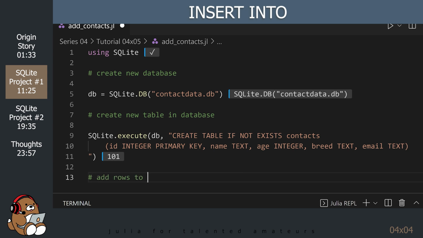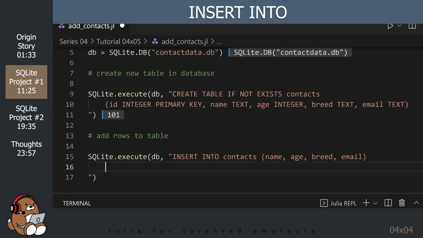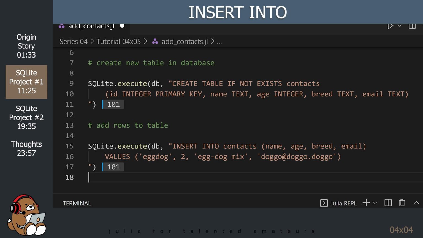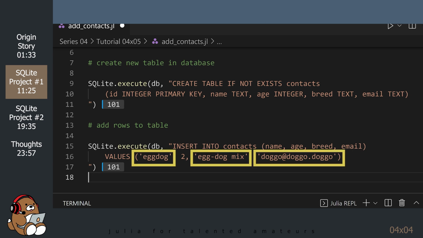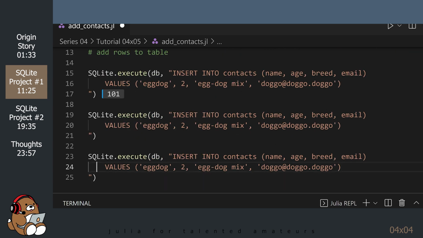In order to add rows of data into your table, you use the SQLite.execute function again, except instead of using the CREATE TABLE command, you use the INSERT INTO command. As you can see, when adding strings to your database, use single quotes. Now you can copy and paste this code to add more rows of data.